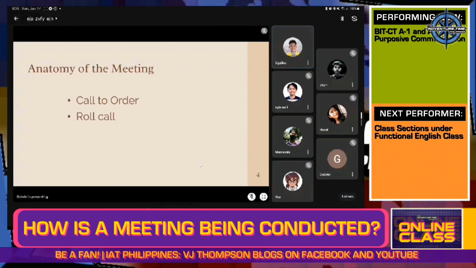Call to order. The meeting formally begins with a clear and assertive call to order. This signal starts a focused and purposeful meeting. Excuse me, sir. Why is a formal call to order necessary? Excellent question, JR. A formal call to order sets the tone for the meeting, signaling that it's time to focus and engage in the discussion at hand.